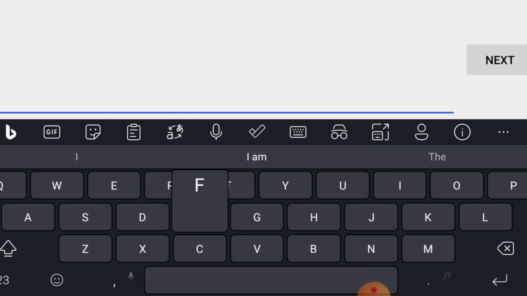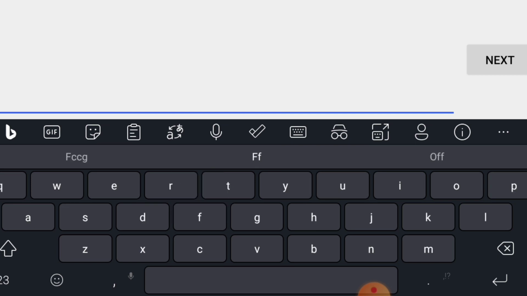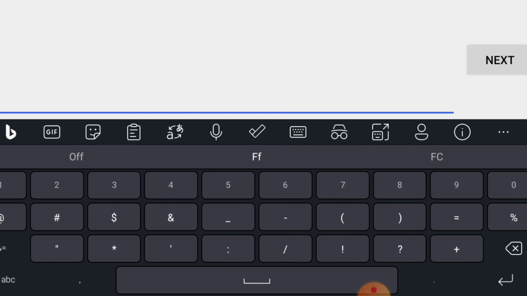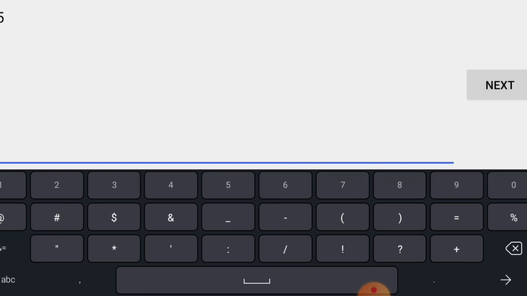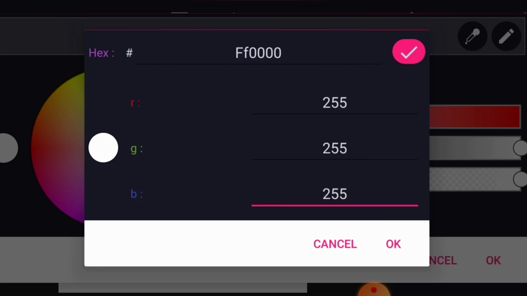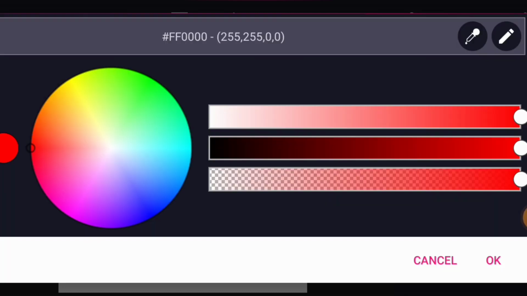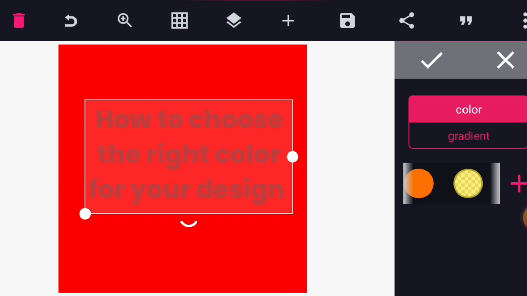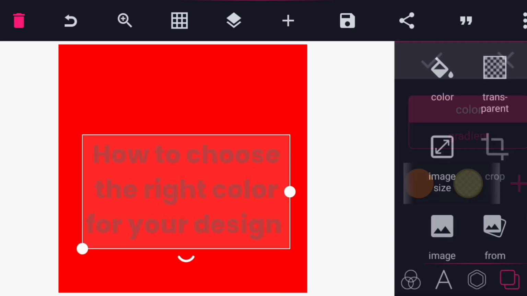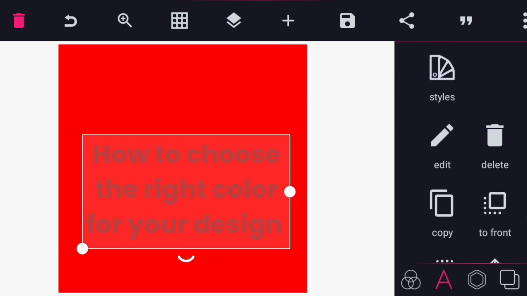The color code for red is FF0000. So I'm going to click on next and done. When you are done, don't forget to click on here, because if you don't click there it won't change. Once you click there, you see it has changed. Now let's click on OK. Let me change the color of that text to white.